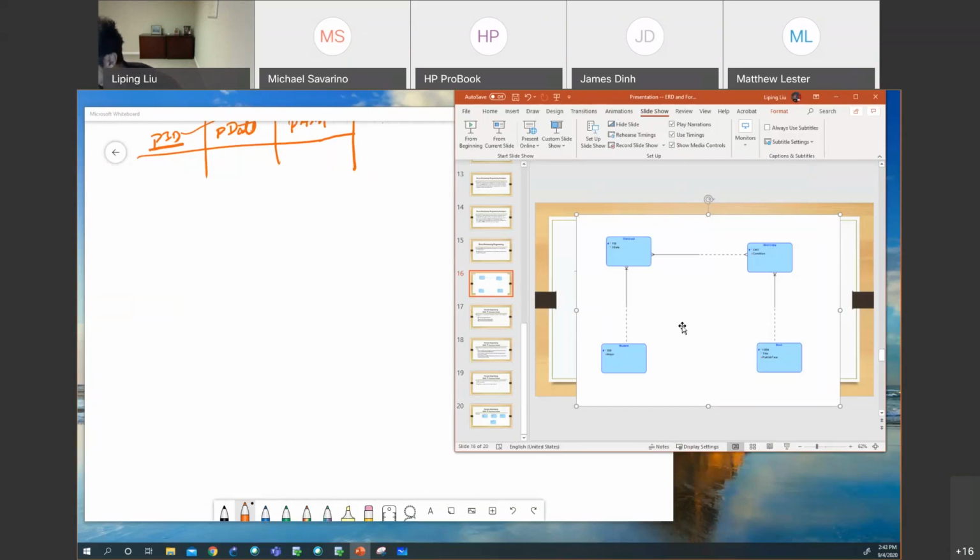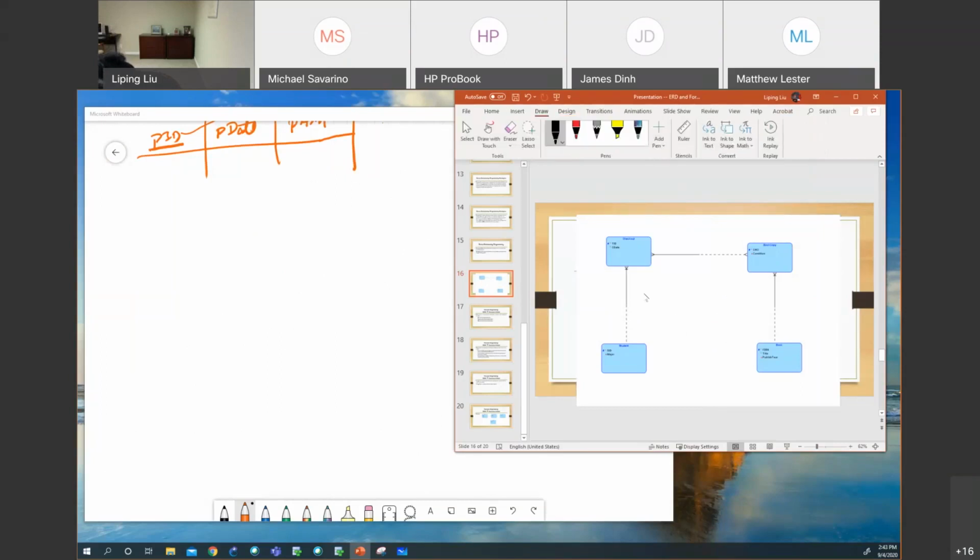No, this is not a weak entity here. There's no little bar here. This little bar should not be there. I think I made a mistake here. So let's go back to here. Okay, so this is not identifying. Okay, and then let me do it again.